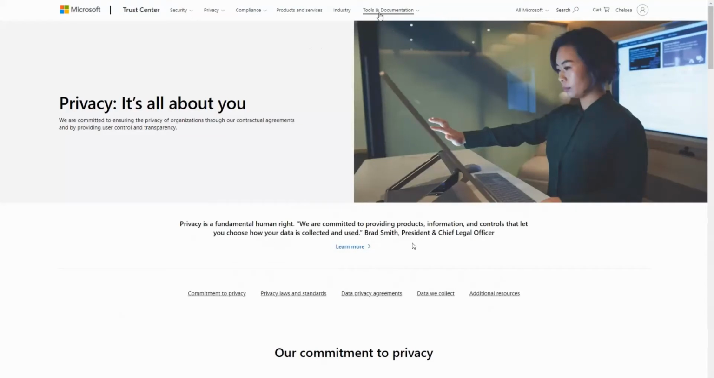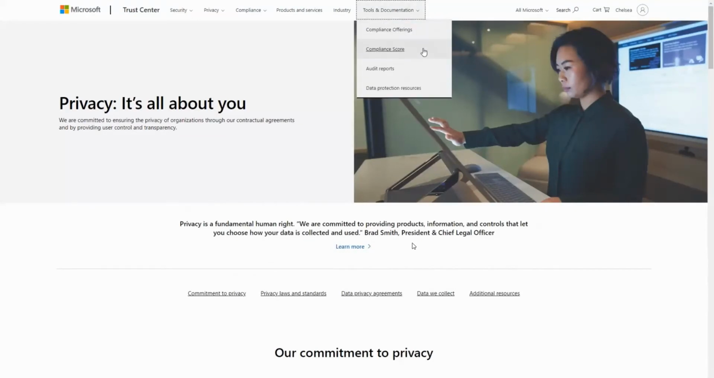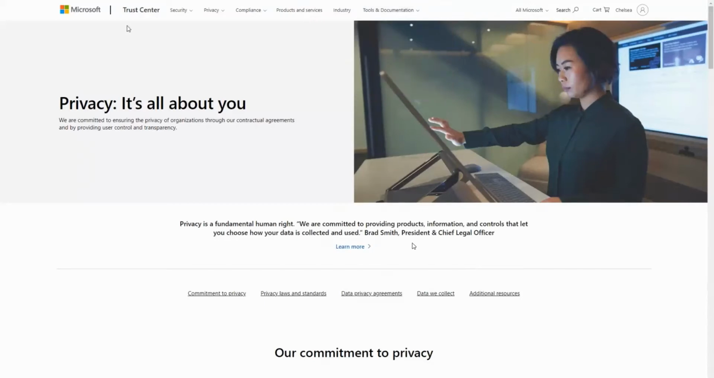The other thing, like I said, this is where we have our compliance scores, all of our audit reports, all of that is available to you to download and read. And again, like I said, these are third-party audit reports that allow you to see how Microsoft is stacking up. Because again, you want to make sure that not only are you compliant, but your cloud provider is compliant as well. So this is really a great site to come in and explore.